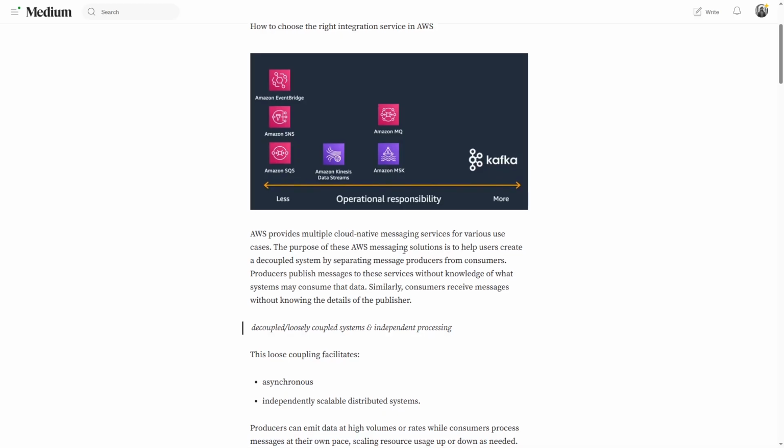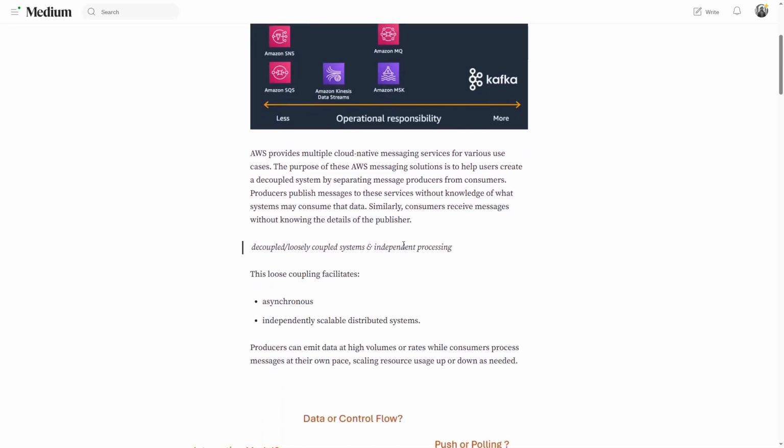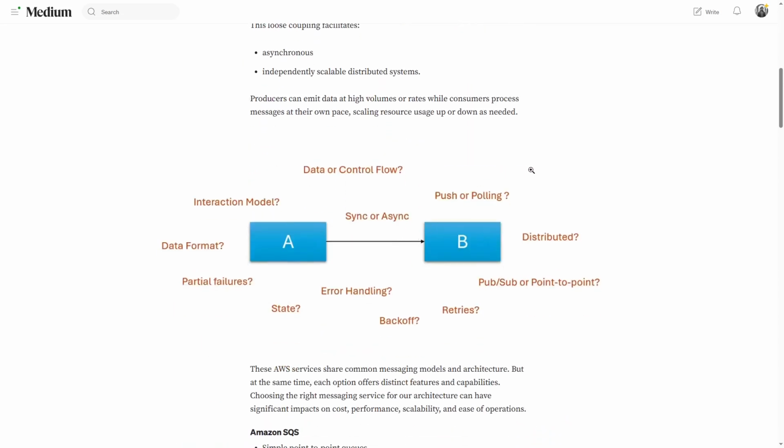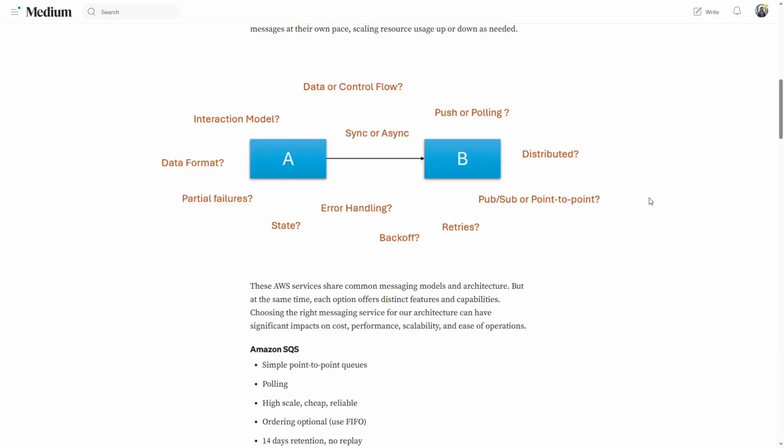So in that way we can have independent scaling, and that allows us to build systems which are more robust. But because we have many services, it becomes a challenge to choose which service, because all of them share common messaging models and architecture. All of them have a kind of asynchronous messaging approach, or information exchange approach, we can say.